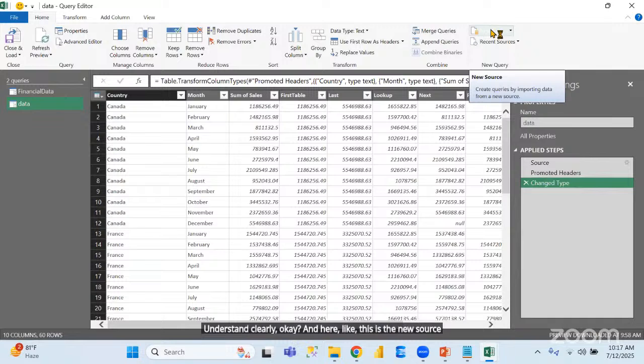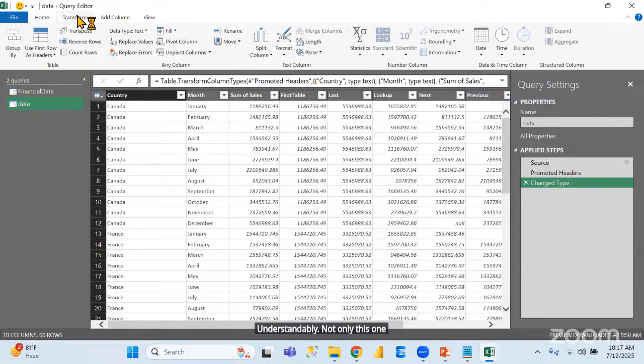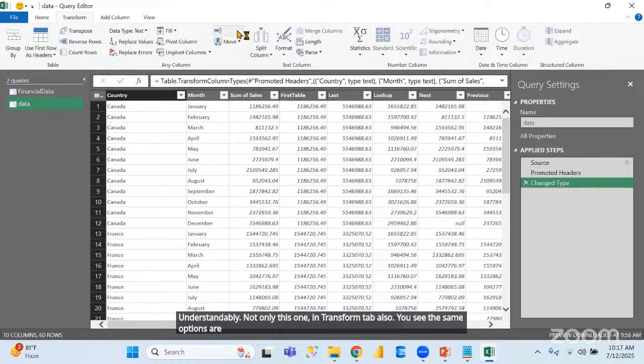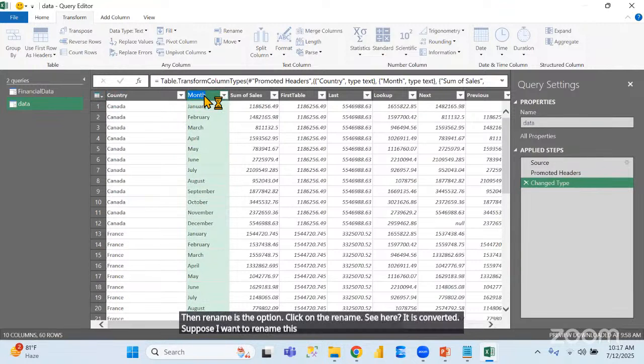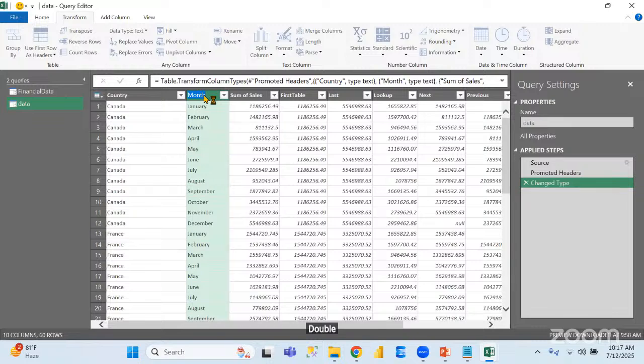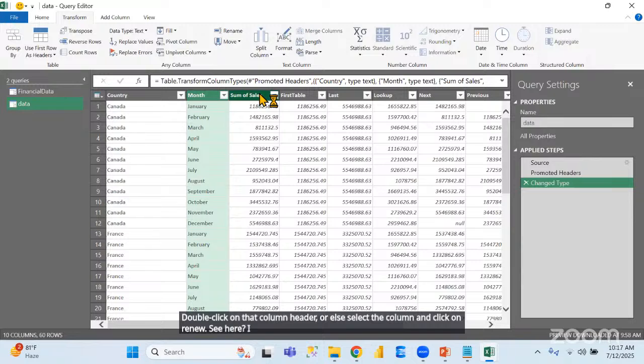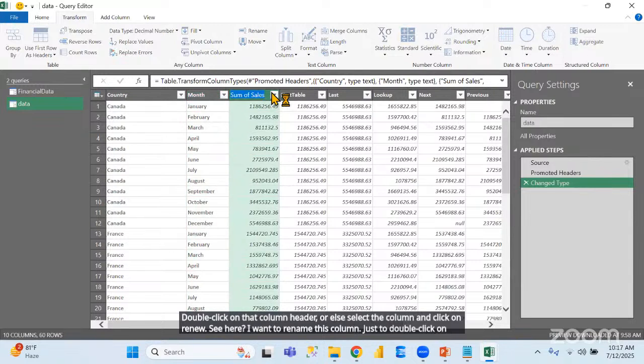New source means connecting with different data sources, which you can do here itself. Not only this, in the transform tab also, you see the same options repeated. You can rename. If you want to rename a column, rename is the option. Click on rename. See here, it is converted. Suppose I want to rename this particular column. Two ways: double click on the column header, or select the column and click on rename. It is converted into editable mode and you can change the column name.